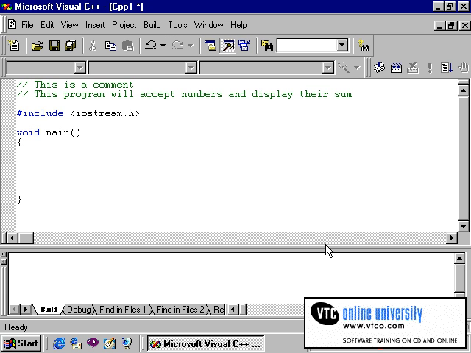Our next step will be to write code that will allow this main function to actually perform a task. The first thing we need are some variables. And I will begin by writing a comment that will tell me, or tell the reader of this program, what the next line of code is doing. That is, I'm defining my variables.